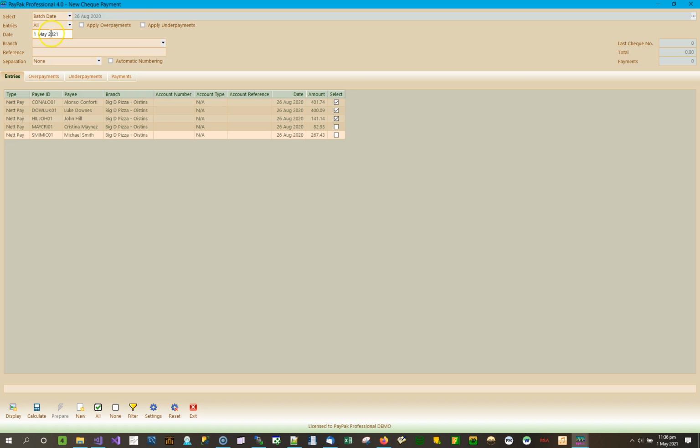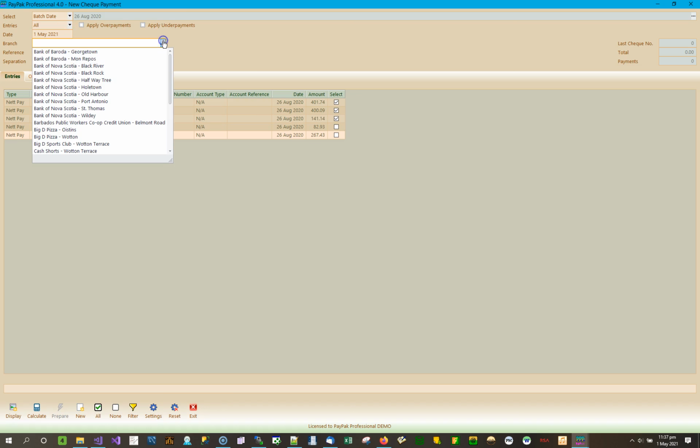All right, the next thing we have here is the date. These checks were done 26th of August. Let's say I want to reissue them again with today's date, the 1st of May. I could also change the date to any other date I wanted. I also have now to choose a branch. This is a branch from within the company, like where the company's bank is, the bank on which these checks will be issued.